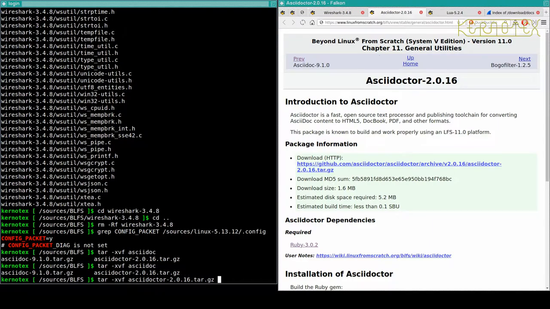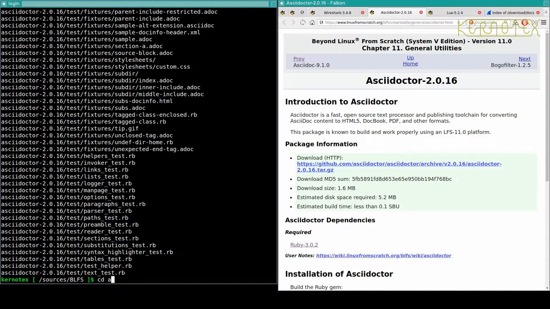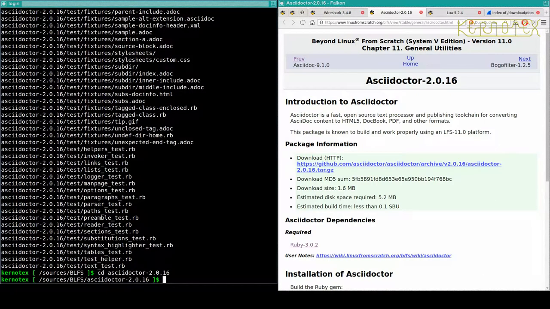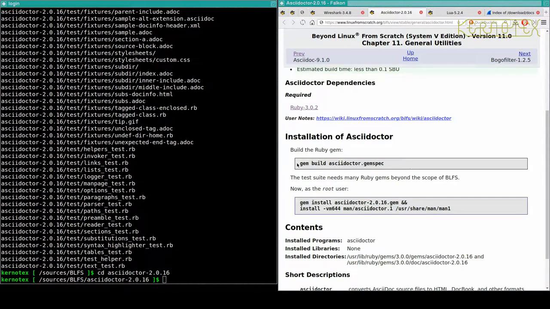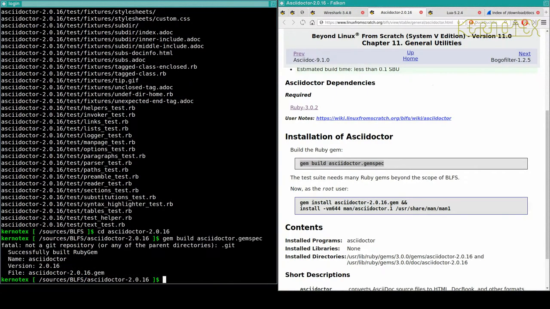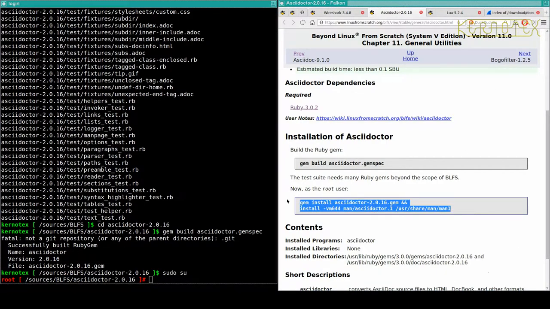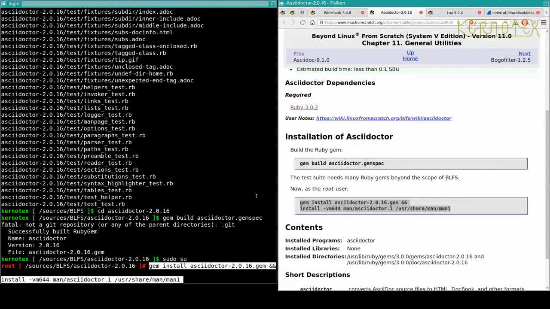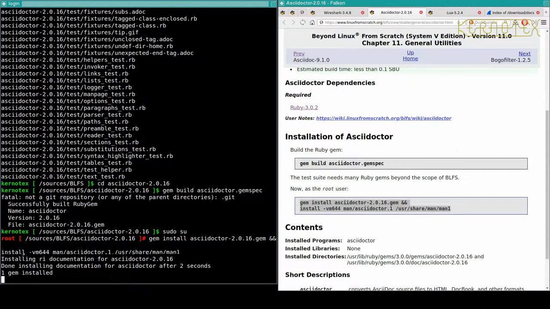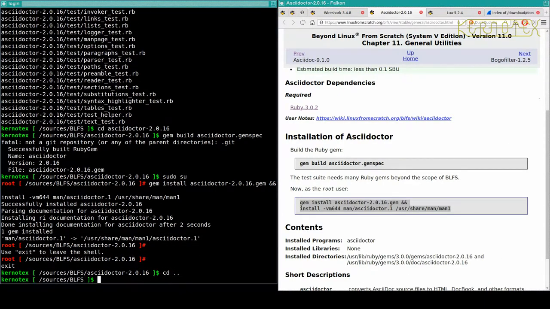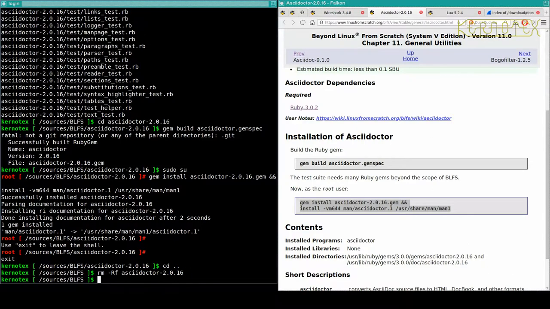So AsciiDoctor. Test suite needs many Ruby gems beyond the scope of BLFS, so we can't test it. So we just install this. And that's done. So that's general utilities. AsciiDoctor.